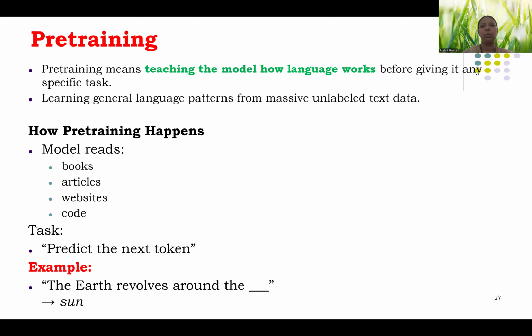Like as usual, we do training of a model. How pre-training happens is that the model will read many books, articles, websites, and code. Since it is trained on so many things, if I want a model which could give a new story, it can, because it has already read a lot of stories. It was given input showing how a story looks, how it is dramatic, and all these things. Since it has been pre-trained, it can then do other tasks.